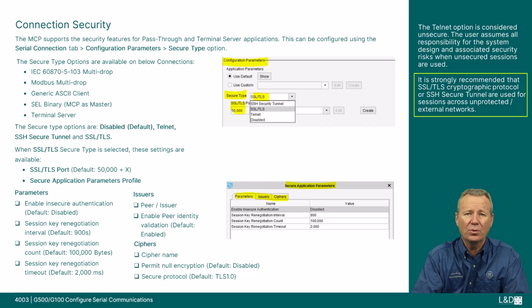SSH secure tunnel. The MCP supports SSH Secure Tunnel, which provides secure access to pass-through and terminal server connections. To know more on how to configure this type of pass-through connection, see SWM0101 MCP Software Configuration Guide under Miscellaneous Utilities, Pass-Through Connection, SSH Secure Tunnel Pass-Through Connections section.